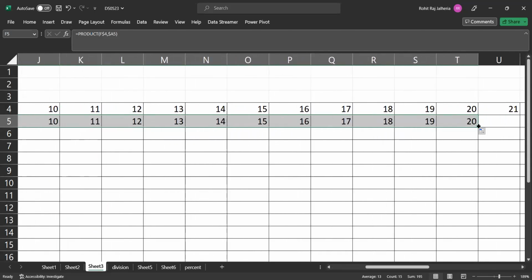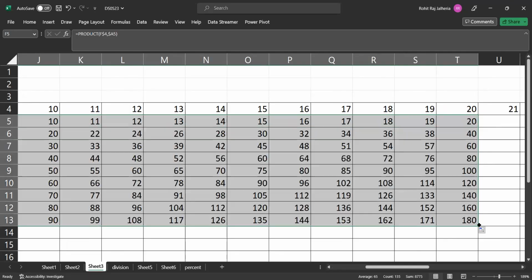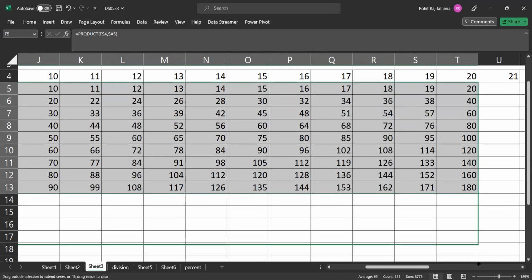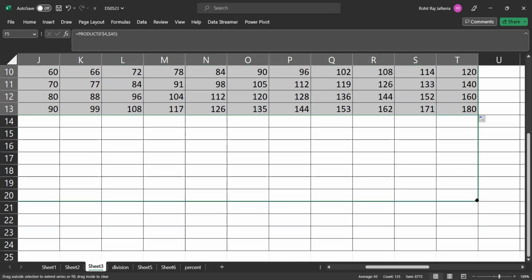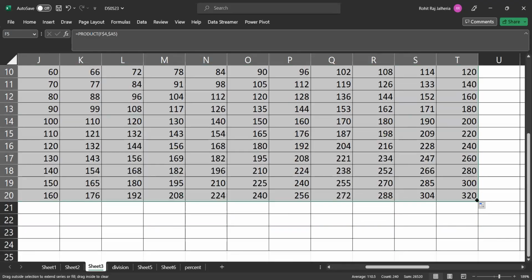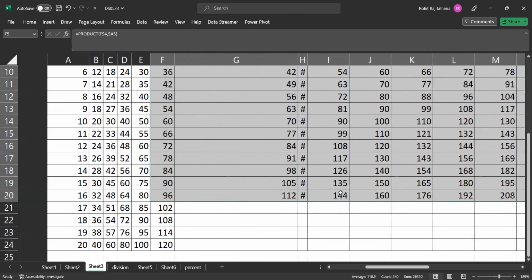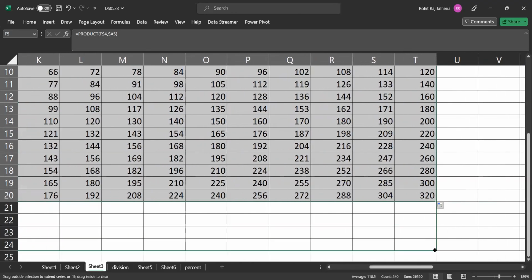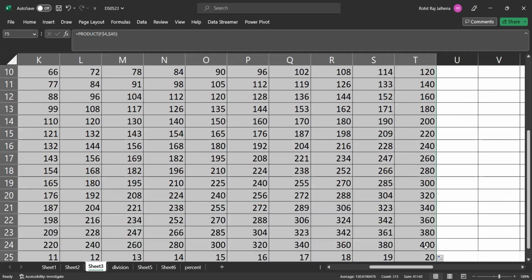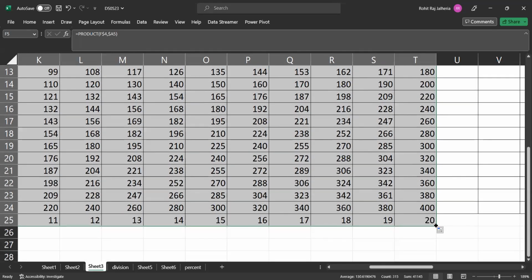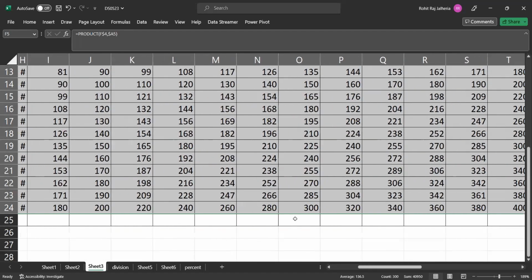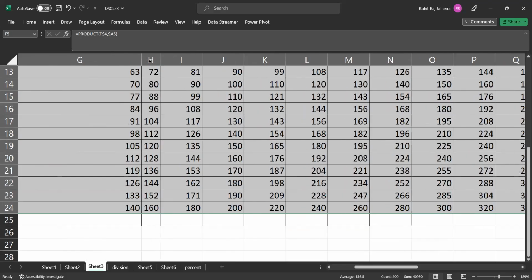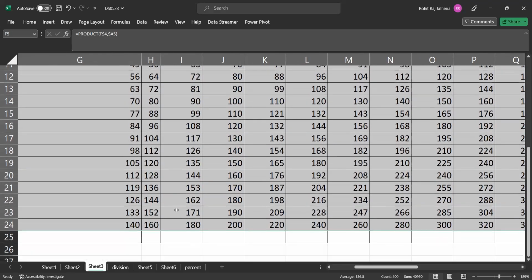And once I double click here, these values have already been filled out. We can simply drag and drop up till 20. This way, here we have created the tables up till 10.